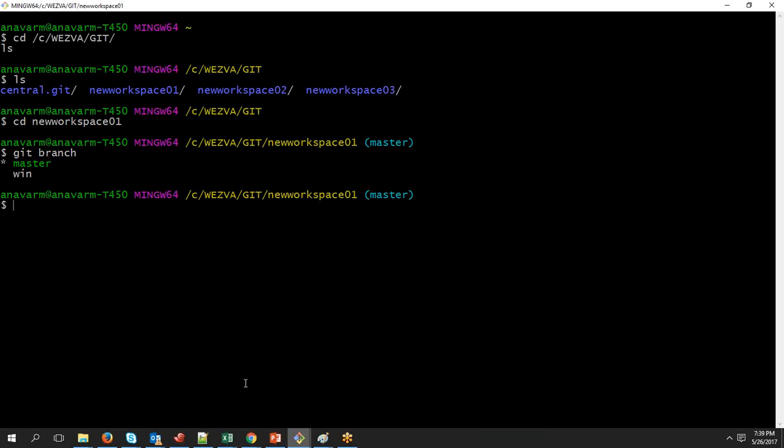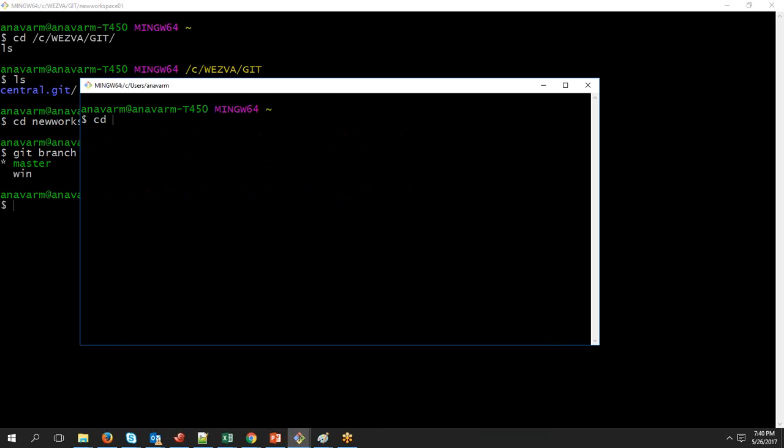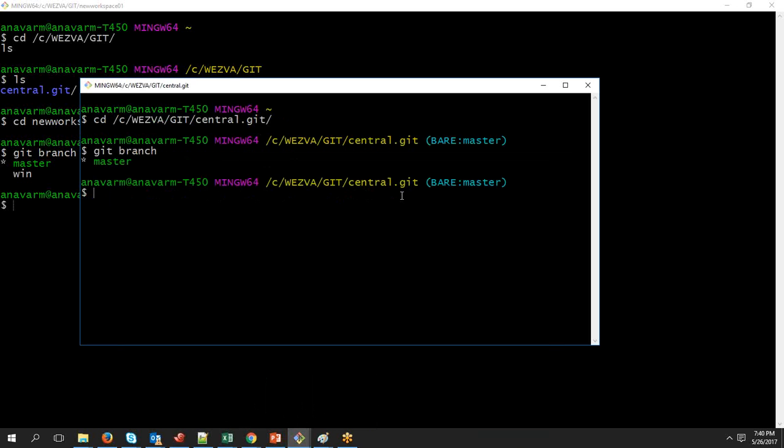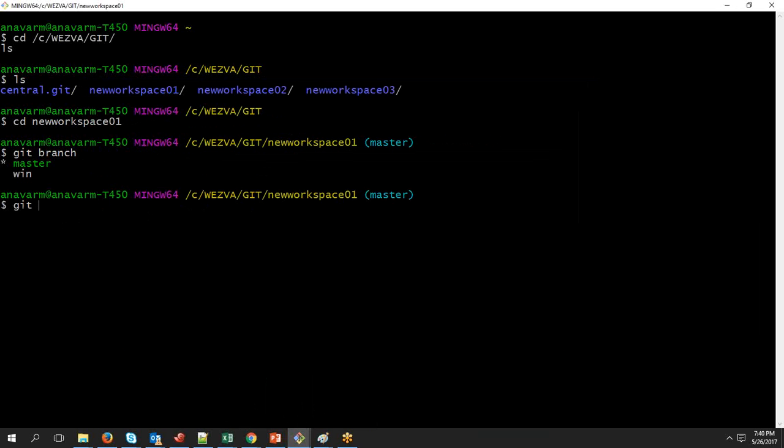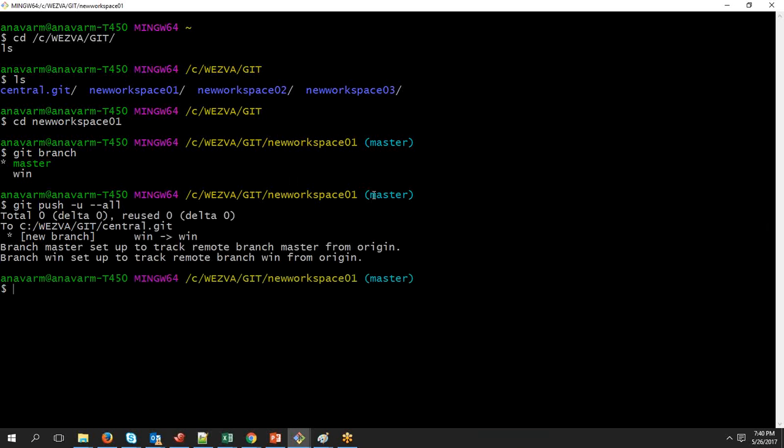Okay, so to do that, first let's cross check. I'll go to the central repository, and here if I do a git branch, I will not be having it. Now if you simply do a git push -u --all, then along with the master branch, whatever other branches you have, that means the entire repository content, you are storing in the central repository. So the Windows release branch that we have created will now be available in the central repository, and anyone else who wants to work on that can go ahead and work on it.